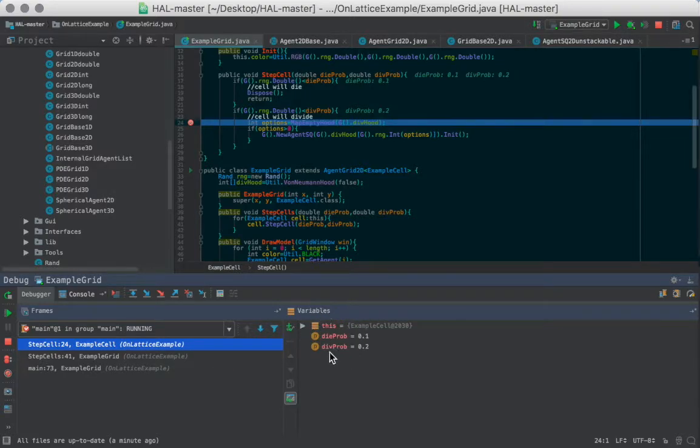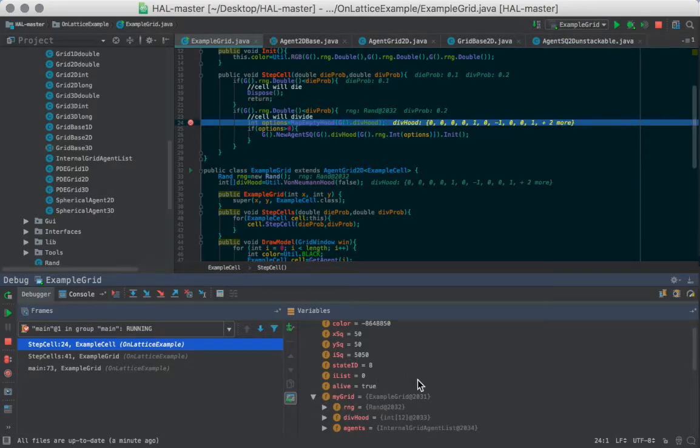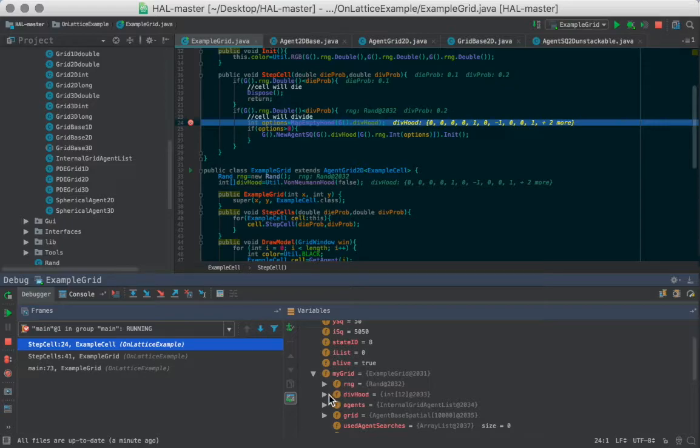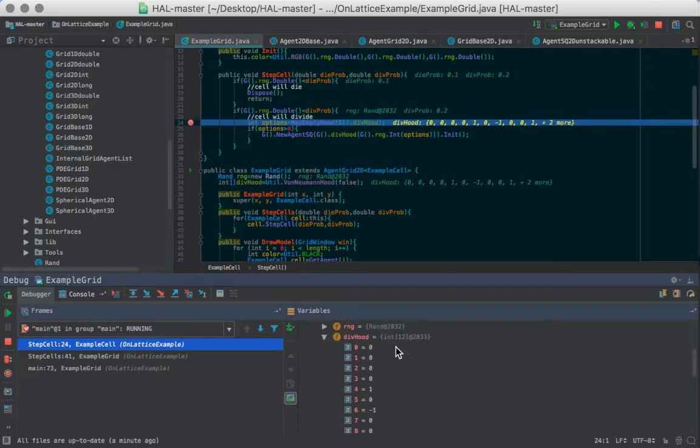And then here we can look at all the variables that exist when this function is called. So these are all the variables that are associated with the agent. So my grid is what gets returned when you call the G function. So we can look inside there to find the division neighborhood. So you can see we open that up, and here's the division neighborhood. So down here, from entries 4 to 11, we have the set of indices that define the von Neumann neighborhood. So sort of what I was describing earlier.